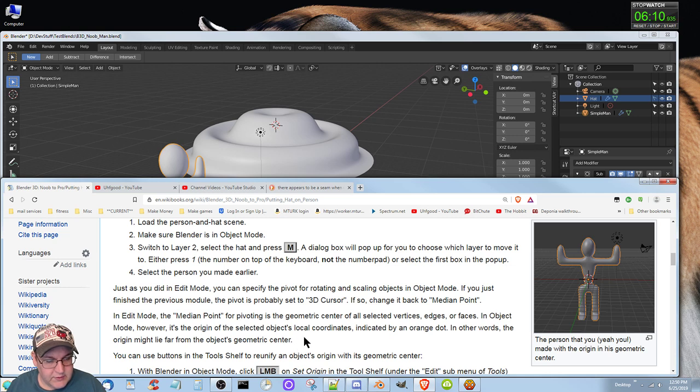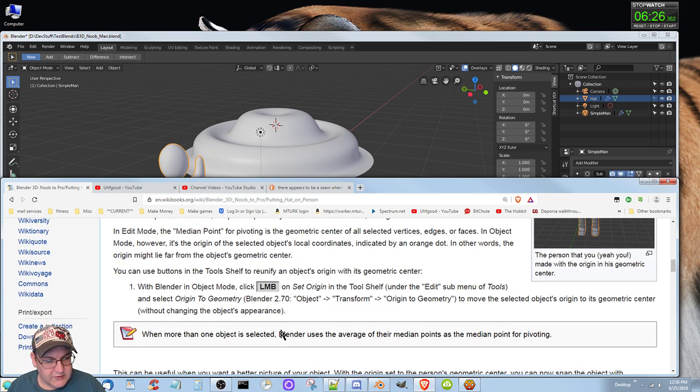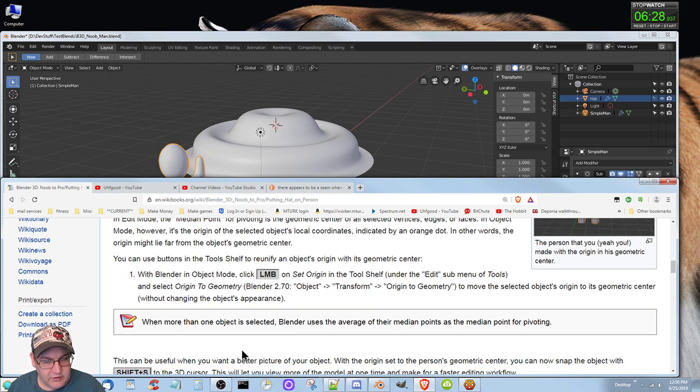In edit mode, the medium point for pivoting is the geometric center of all selected. Okay. In object mode, however, it's the origin of the selected object's local coordinates, indicated by an orange dot. In other words, the origin might lie far from the object's geometric center. You can use the buttons on the tool shelf to reunify the object's origin with its geometric center. With Blender in object mode, click on Set Origin. Select Origin to Geometry to move the select to its center. Okay.